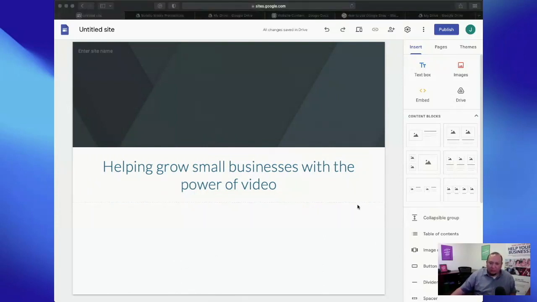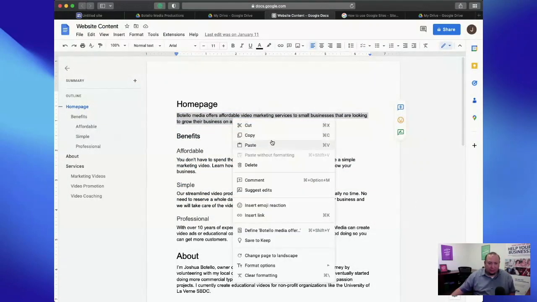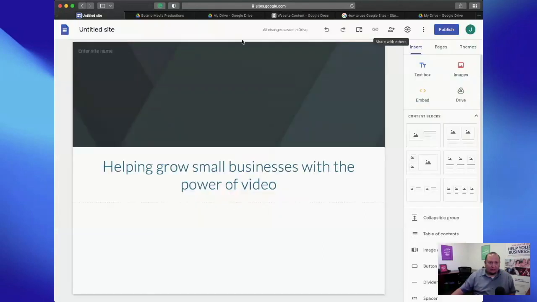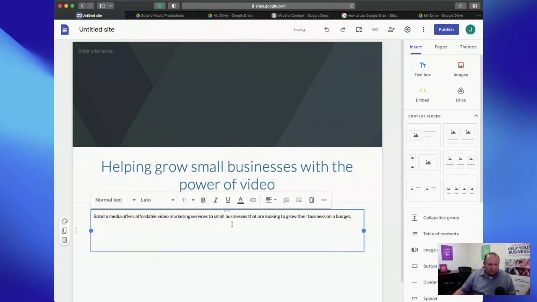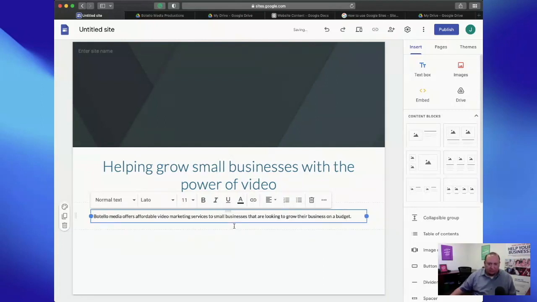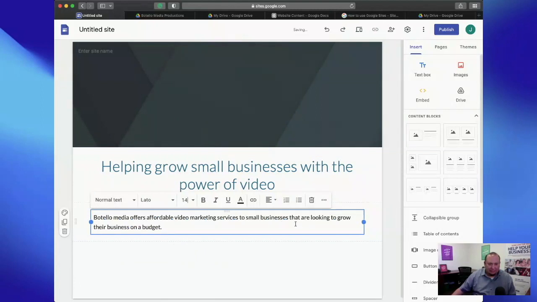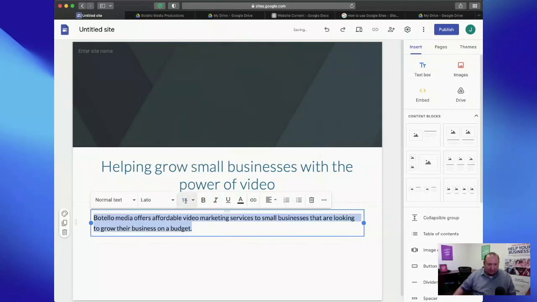And then what we want to do now is create a little description about what the business website will actually be doing. So again, I have my content. Let's go here and copy, and then let's create another text box down here, paste, get rid of that extra space. Let's make this a little bit bigger. Let's say 14, maybe a little bit bigger. Let's go 16. There we go.